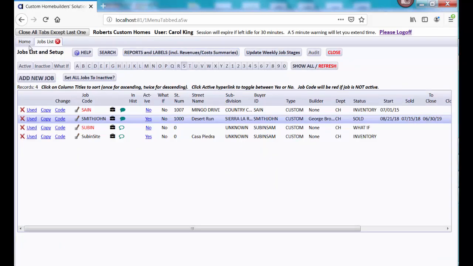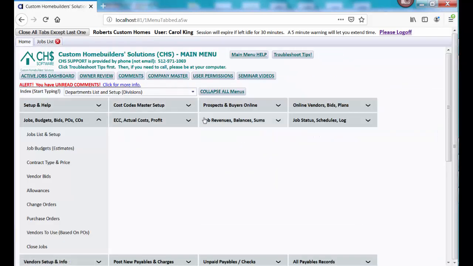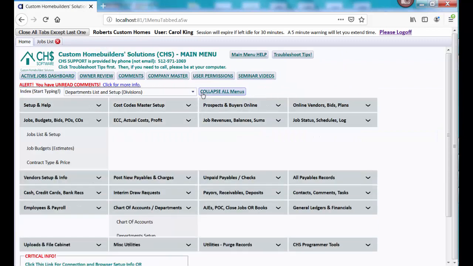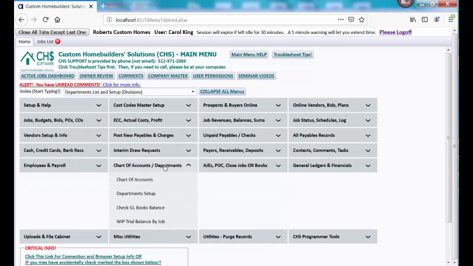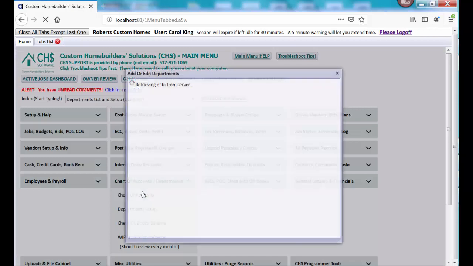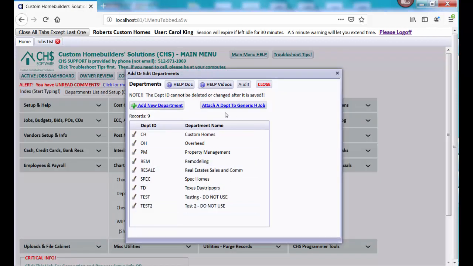Let's go back home and let's collapse all and do our departments one again. Forgot to mention this part. Notice that there's a button that says attach a department to the generic H job. And the generic H job in CHS means no job, basically. So say you have an overhead bill that you're posting, you just put it to the generic H job.